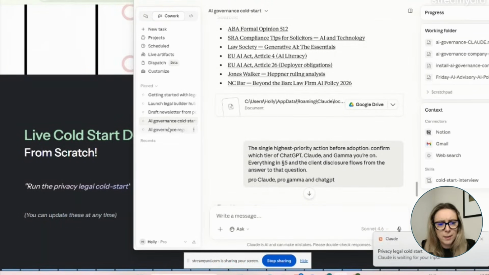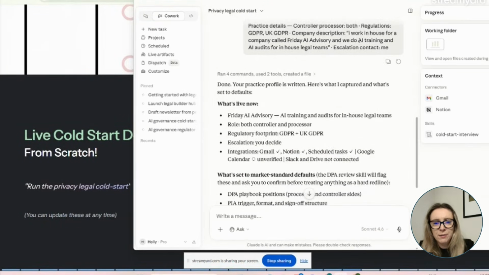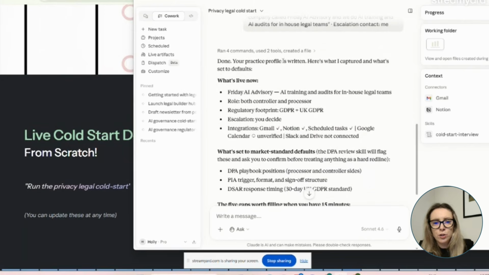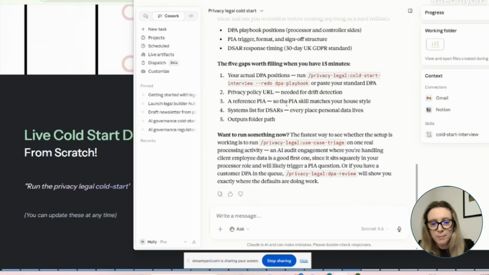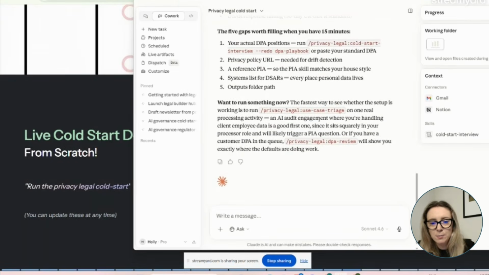Okay, so just going back to the privacy one. So I've given it this information and it says, done, your practice profile is written. So it writes its own profile based on your information. So who you are, your role, your company, what you do, what information you might need. And it says to me, okay, the best thing to do now is to work through the privacy legal use case triage skill. Okay, I don't know what this does.